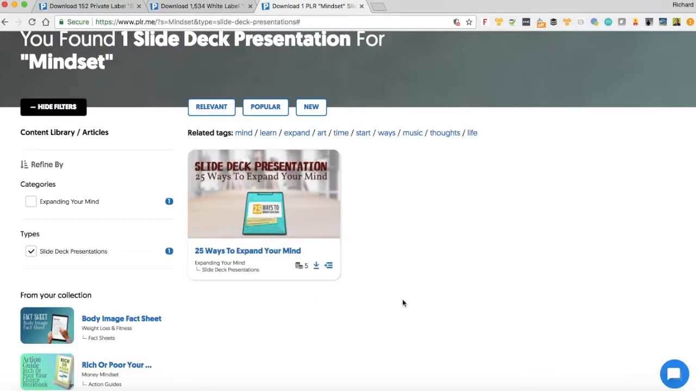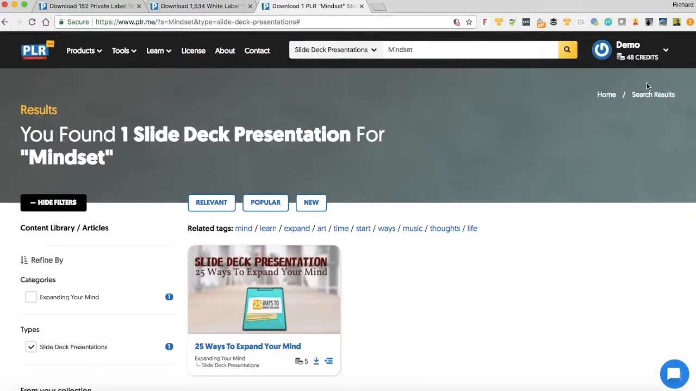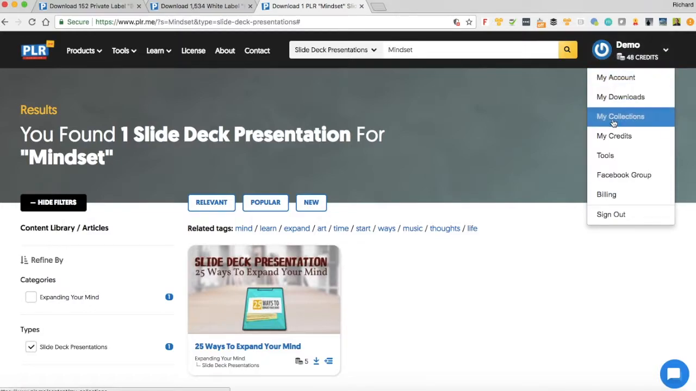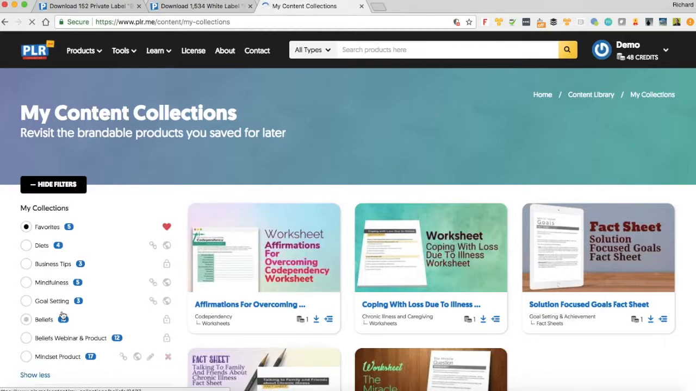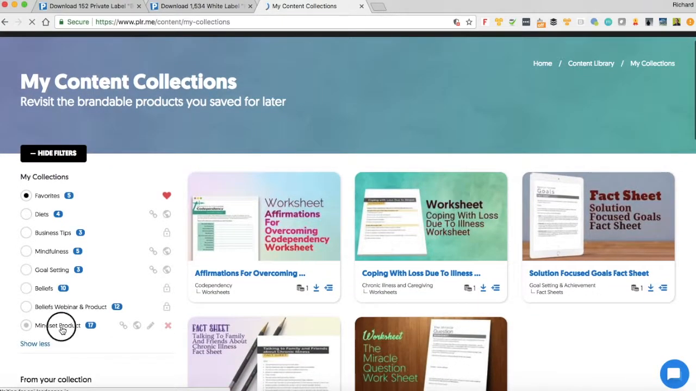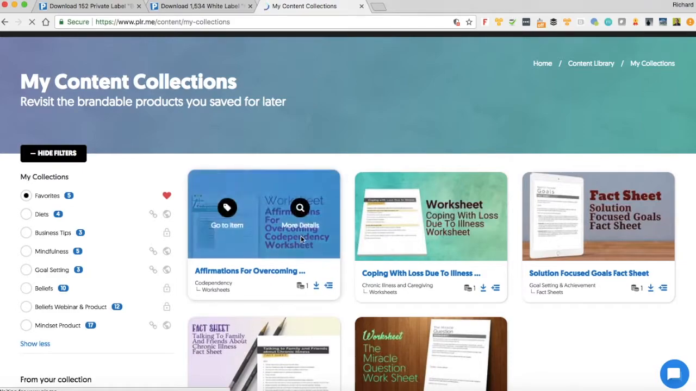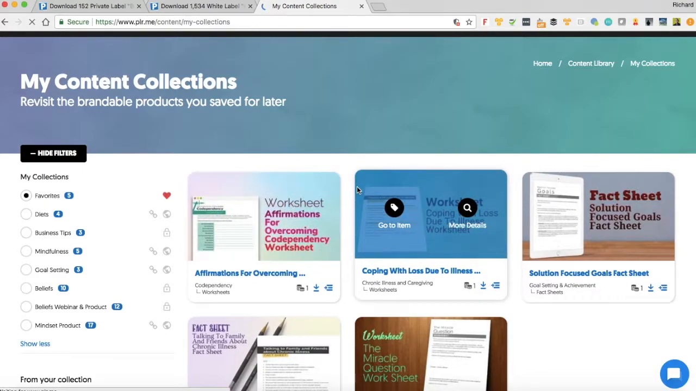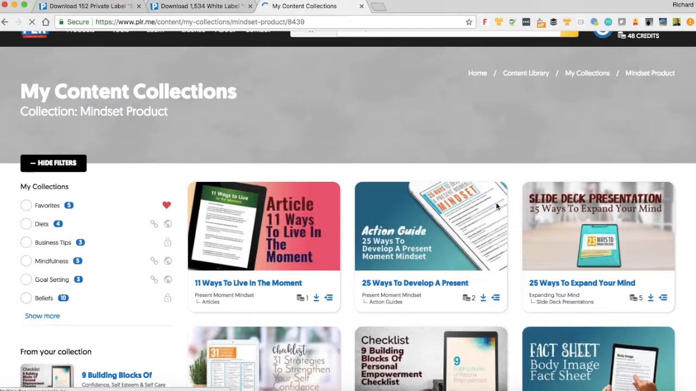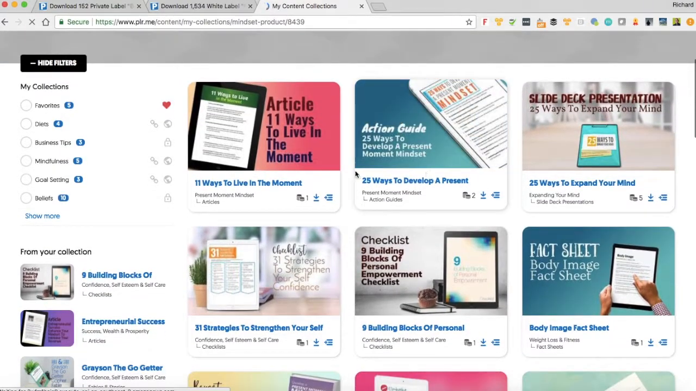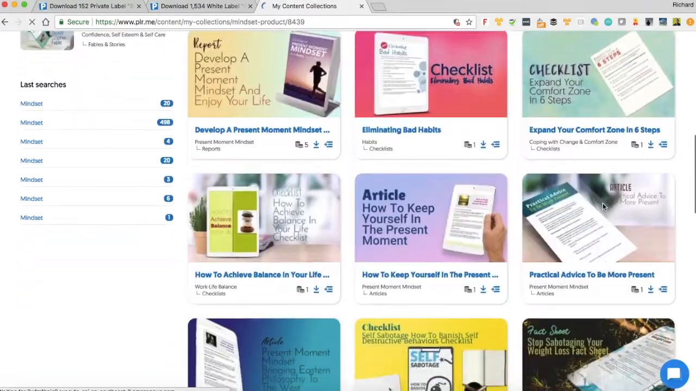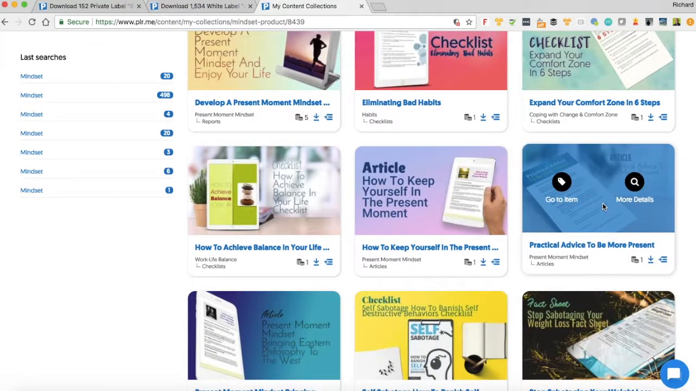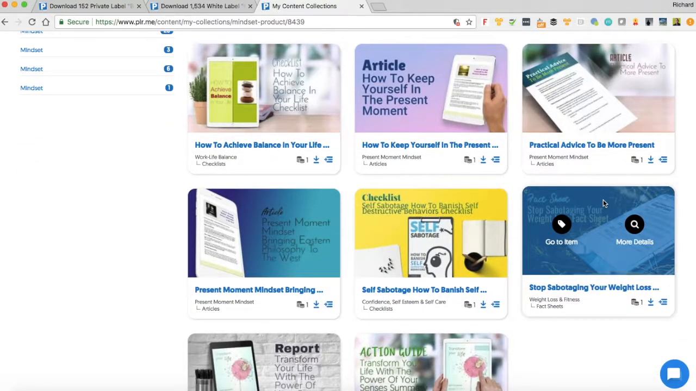Now, let's see what I have in my collection. If I go up to the top here and go to my account, I can click on my collections. And if I click on show more on the left hand side, I have my 17 items for my mindset product. Now I can start looking through each of those items and downloading what I require. If I have 17 items, this could be about 34 credits to download. But that's 34 credits to build a whole product and to build a webinar or a seminar around it.